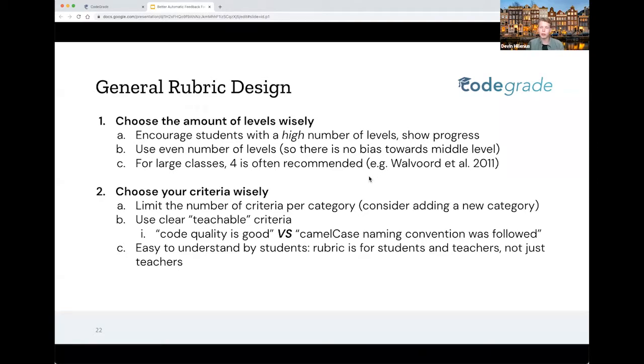And it's important to think about how many levels you want to be using. The higher the amount of levels you have, the more encouraging it is to your students, as it shows the progress better to them, as they can score different levels. And if they hand in a couple of times, they can see that they progressed over these levels more clearly.